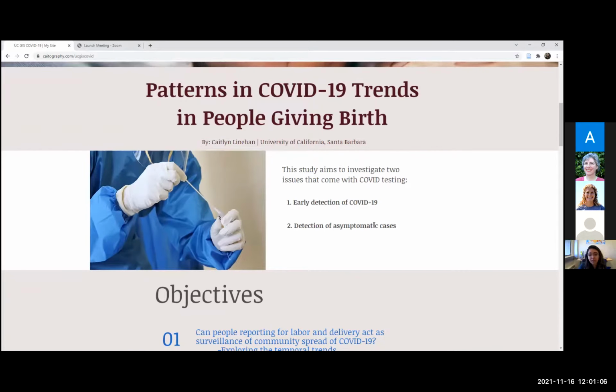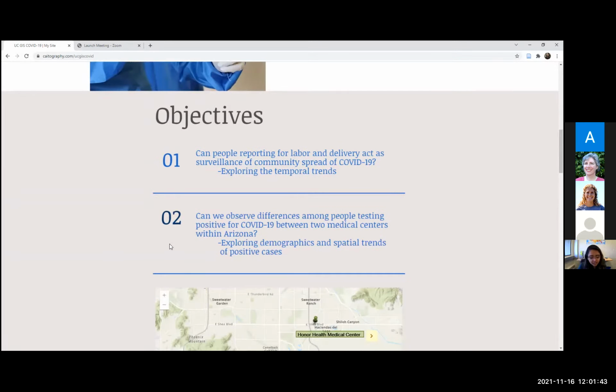As everyone's pretty familiar in this group, there are really two big issues that come with COVID testing, and that's going to be the early detection of COVID, as well as detecting asymptomatic cases. So for this project, my advisor and I worked with doctors and nurses at 2 hospitals in Arizona, and we worked with these doctors to explore these challenges. These doctors were able to test for COVID uniformly in people coming in to give birth. I would like to mention this is a pilot study, so we're still receiving data. This is a work in progress.